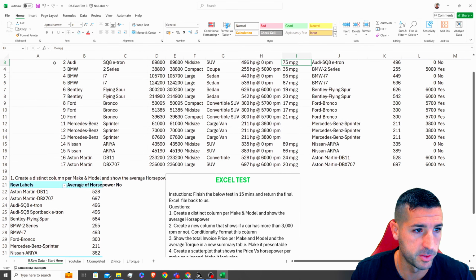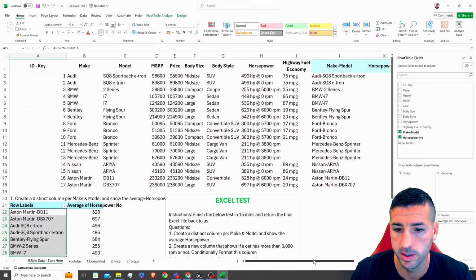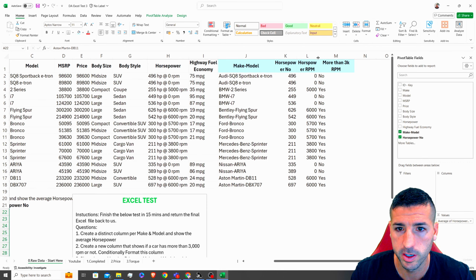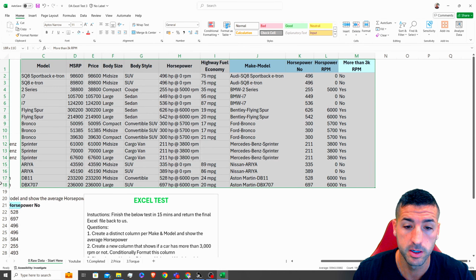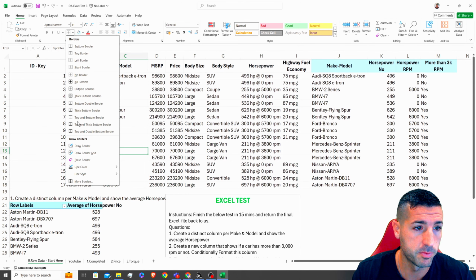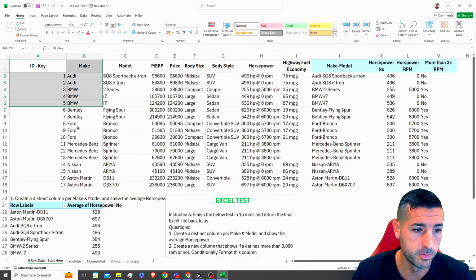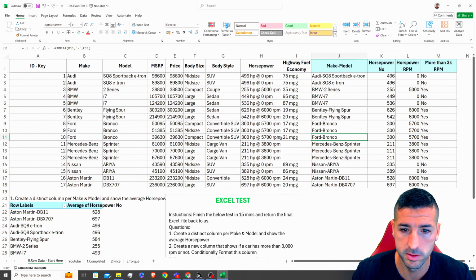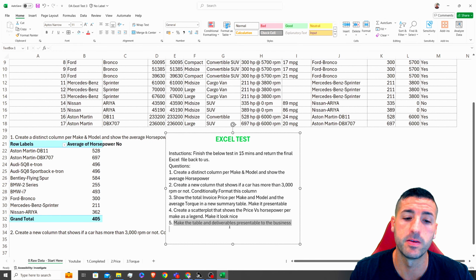Actually, the ID key is bigger because we are displaying everything in the pivot table, which is fine. And then make our horsepower a bit smaller, like this. We can also make it look a bit nicer. So we can actually select maybe the dotted lines, like this, and then add borders to the whole table, like this. There we go, much nicer. It's actually one of our questions to make the table and deliverables presentable to the business.